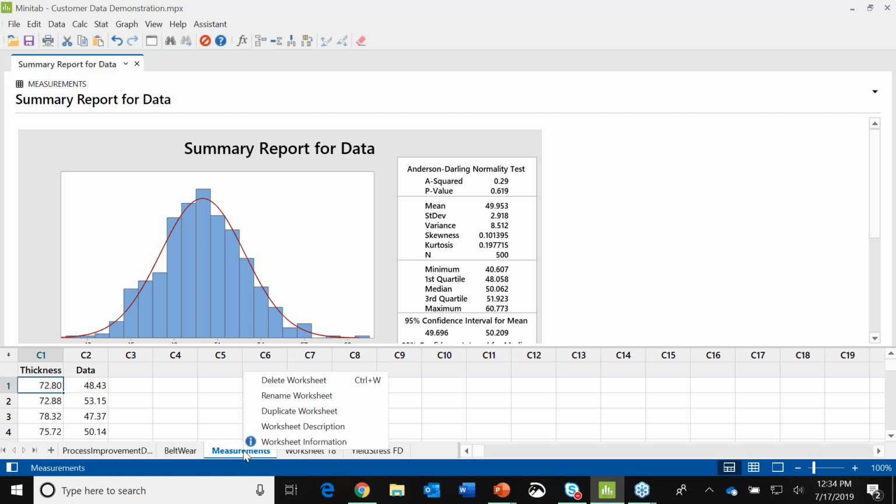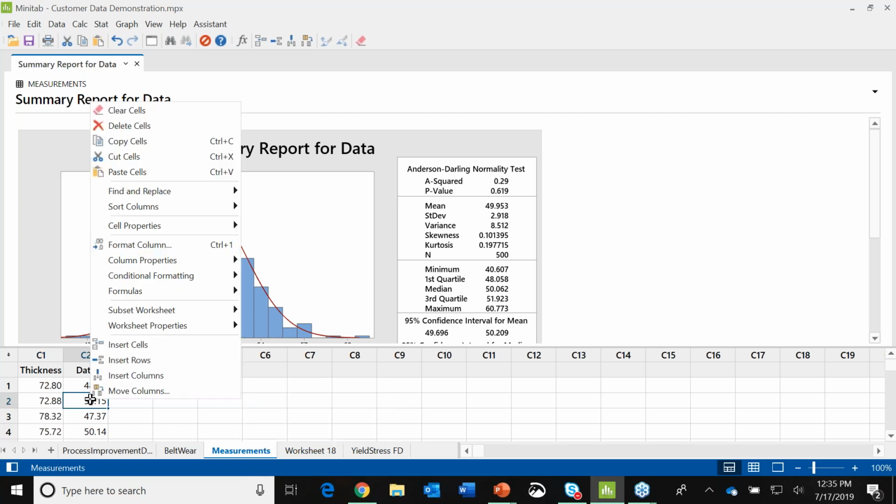And like I had talked about, the right mouse click functionality on the worksheet itself will give you things like adding the description, being able to copy that worksheet, rename the worksheet. That's also where you'll get your worksheet information. That show info will tell you how many rows of data you have, how much missing data you have, things like that.